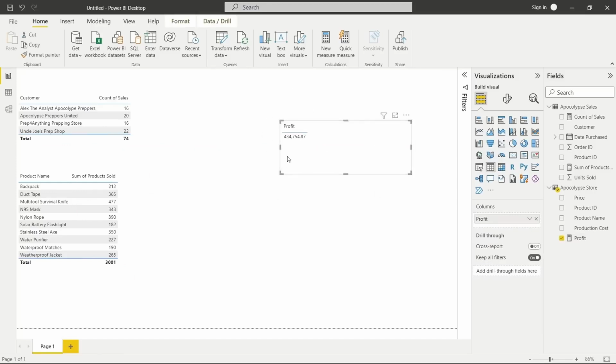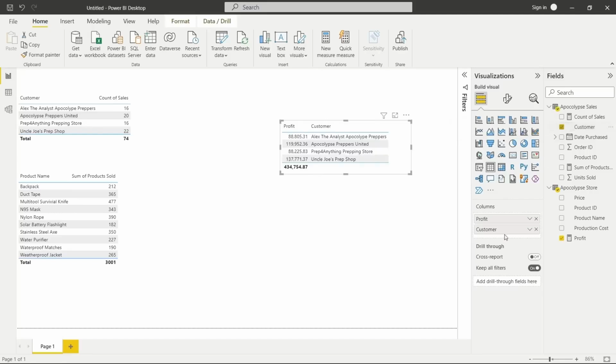Now we have our profit, but what I really want to know is which customer is spending the most money at my store. So we're going to come right over here, click on customer, and I'm going to put customer at the top. Just at a glance, we can see that Uncle Joe's Prep Shop is spending the most money at the store.